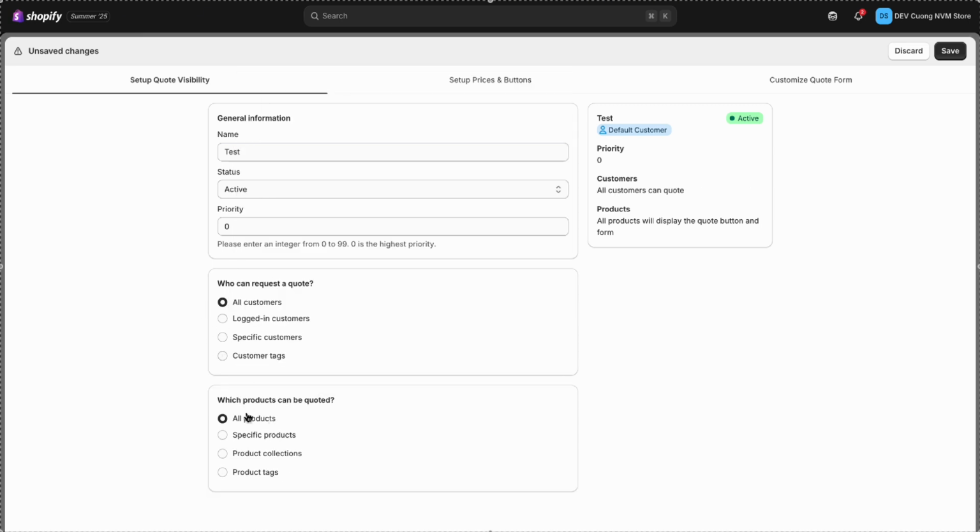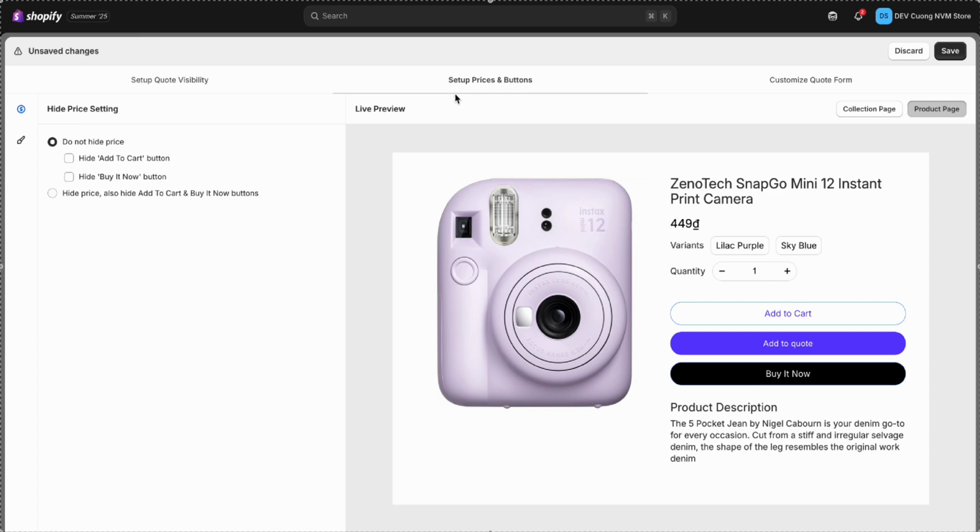Select the products where the quote button will appear. You also have multiple options: all, by collection, by tag, specific products. Here I want to show the button on all the products of my store. When done, click the next tab, Set up Prices and Buttons.